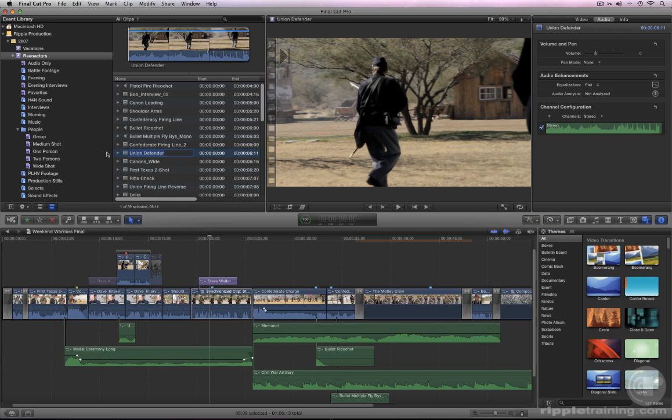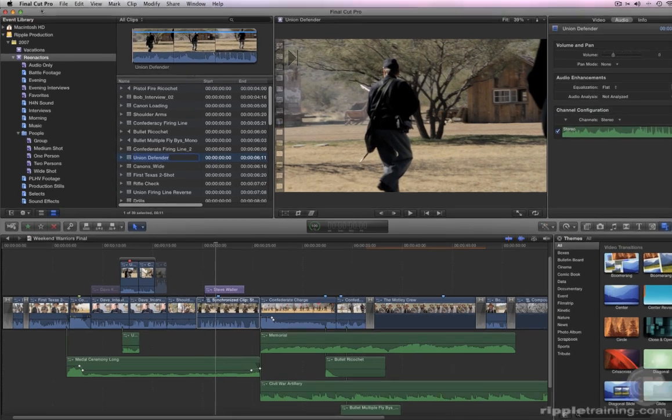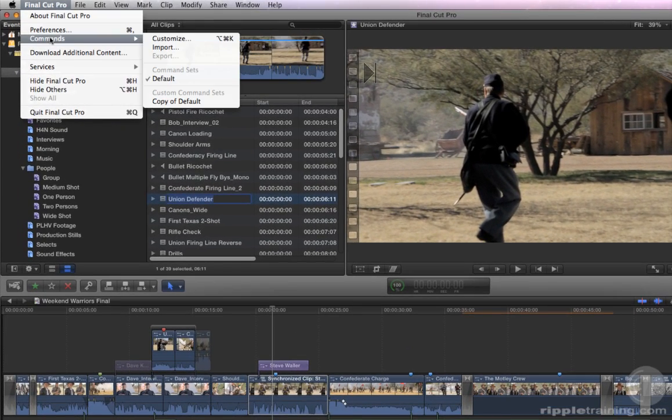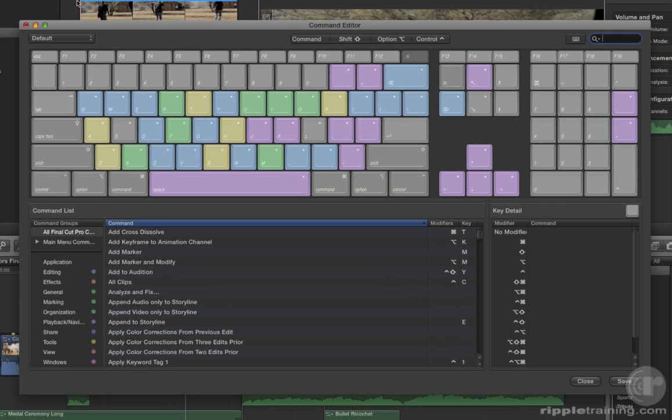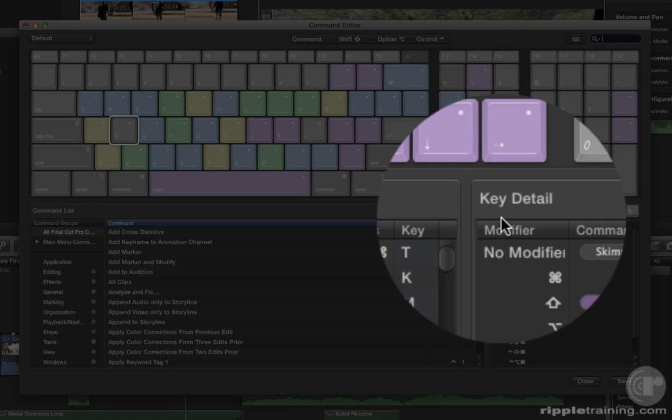And speaking of shortcuts, if you want to see a master list of all Final Cut Pro's commands and what keys they are assigned to, choose Commands, Customize from the Final Cut Pro menu or press Option-Command-K. Final Cut Pro's command editor will appear. To locate a keyboard shortcut, click a key on the virtual keyboard. The command associated with the selected key appears in the lower right corner of the window labeled Key Detail.